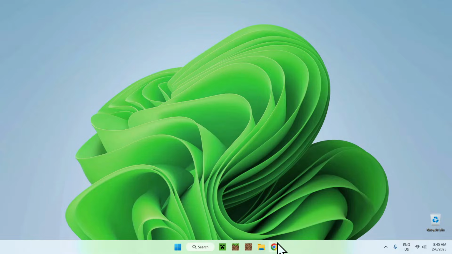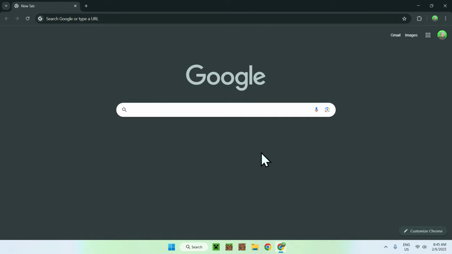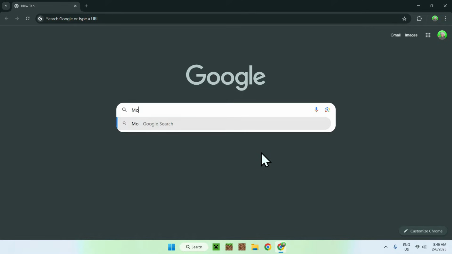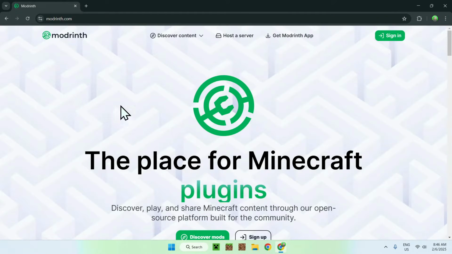The first thing you're gonna do is go to your web browser, and I will have links in the description if you're interested, but simply go to your search bar and search up for a website called Modrinth, like so. Once you enter, you should see modrinth.com. Simply go to Modrinth, and you should be on the Modrinth homepage.